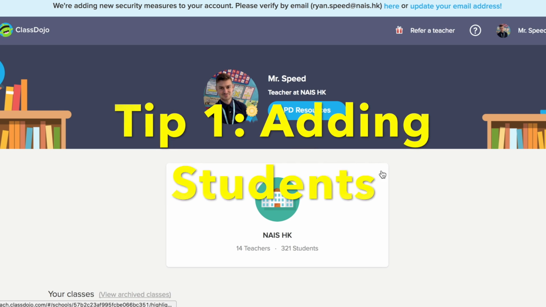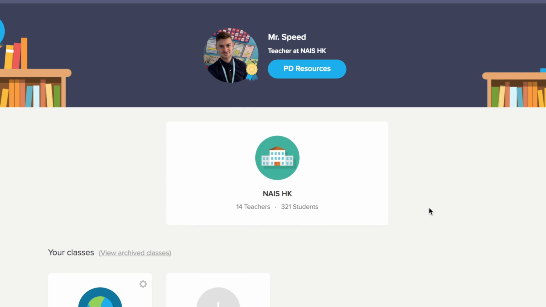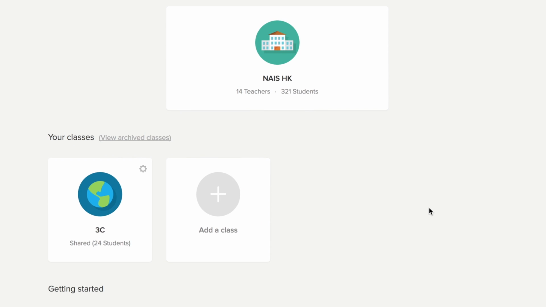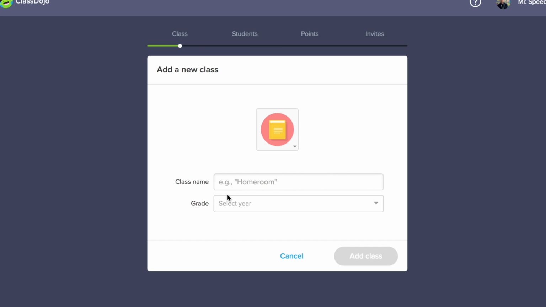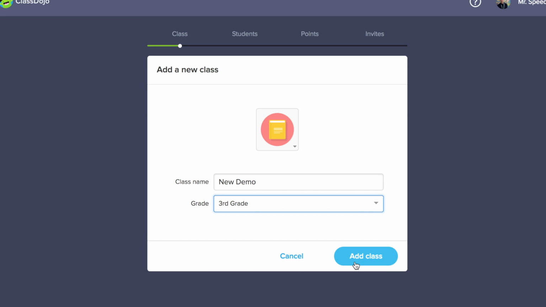Tip number 1, I'd like to show you how to quickly set up your Class Dojo. Once you've gone to the website, you can scroll yourself down and you can look at your classes, and if you click the plus button, you can add a new class. Once you've added a new class, you can give it a class name. So for instance, this one I'm just going to call New Demo, and you can give your class grade as well. So whichever grade you teach, you can give it your grade. I'm going to go for grade 3.